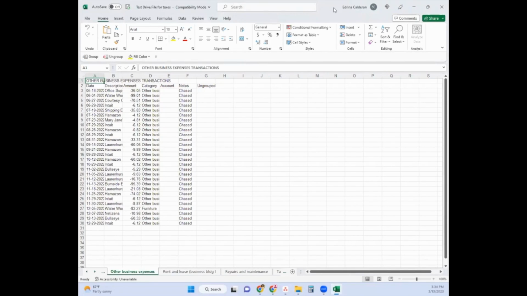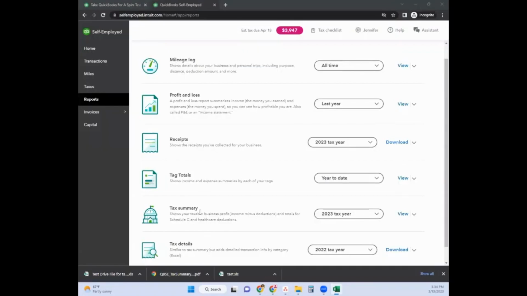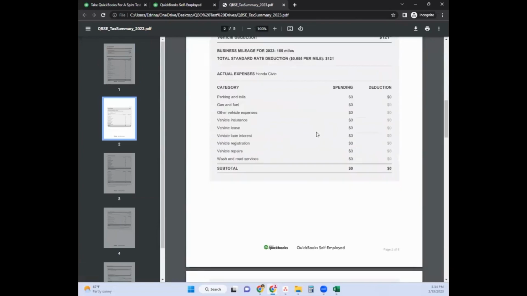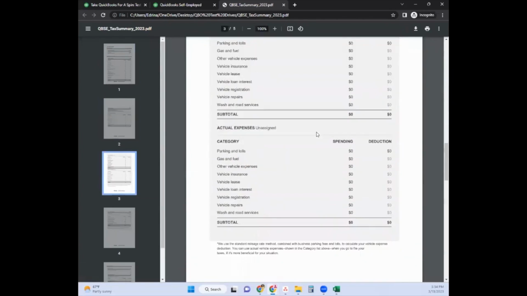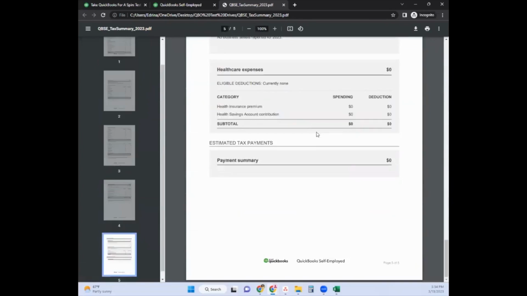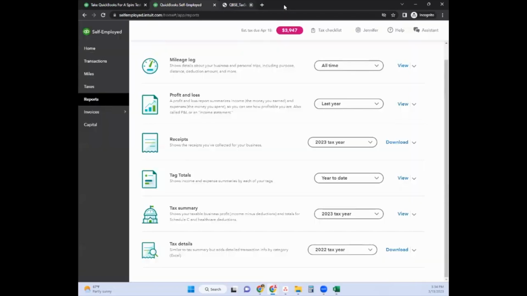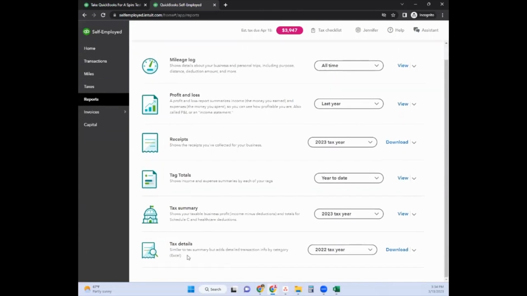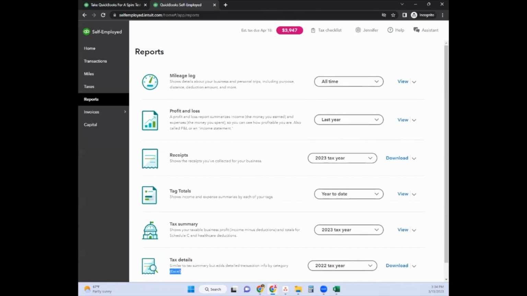All right, let's move that aside. And so the reports that I just looked at are tax summary and tax details. Sorry, I didn't click on tax summary. So let's open that. And you can see it's similar information. It's presented a bit nicer, which is good. So that's helpful. It's just under the report section, and then there's tax summary and tax details, and it says Excel. So everything else is going to come out as a PDF.